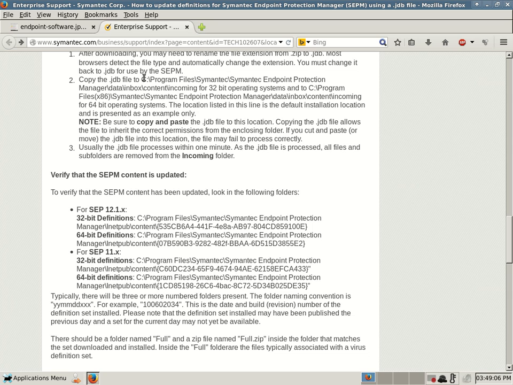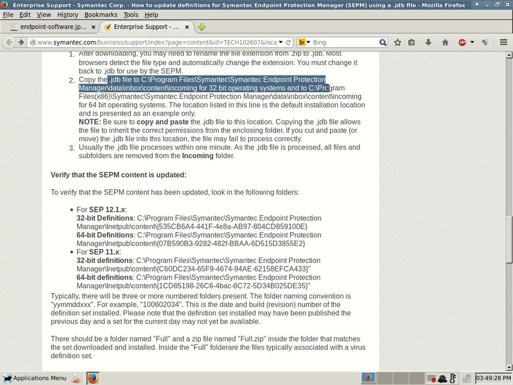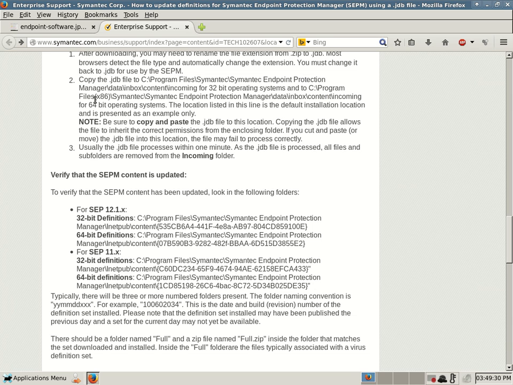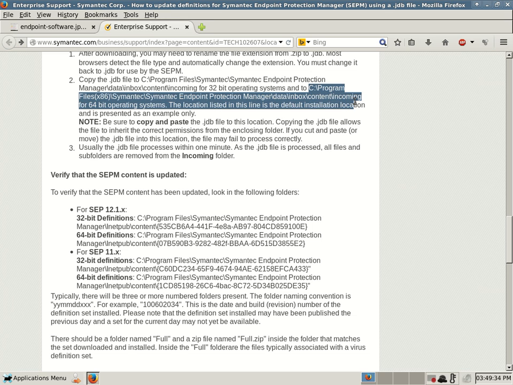And you want to go to that direct path. That's an exact path that you want to use File Manager for, and then just copy and paste the .jdb file that you just downloaded. And then obviously the 32-bit is the top one right here, and 64-bit is for this location.